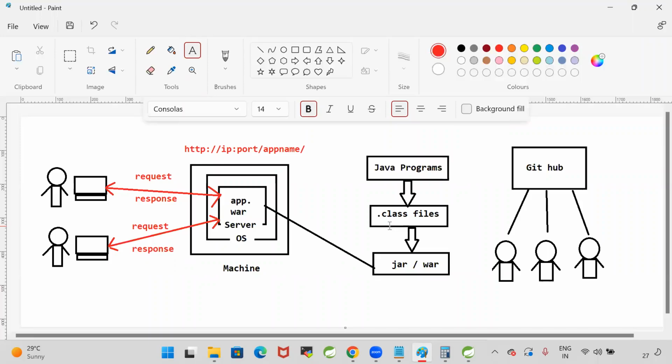What is the meaning of sending a request? Accessing the application, clicking on the button, that is called request sending. What is the meaning of request processing? Executing the code. Executing the code is nothing but request processing. Who will execute the code? Server. Server will execute the code and the server will send response to the client in the web format.